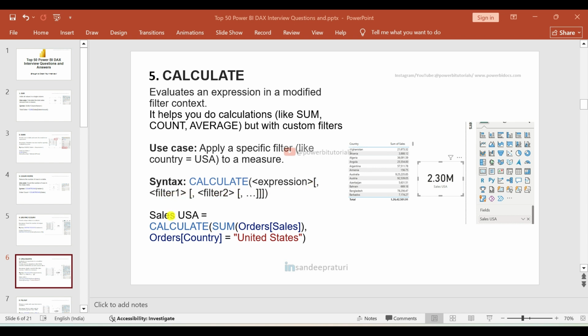This is the DAX code example for the CALCULATE. Sales USA equal to CALCULATE, sum of sales, comma, country equal to United States. So it will return the total sales only for the United States. Here you can see that 2.30 million.